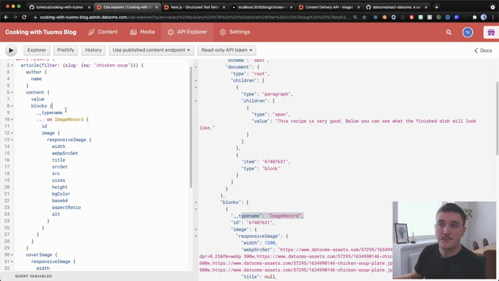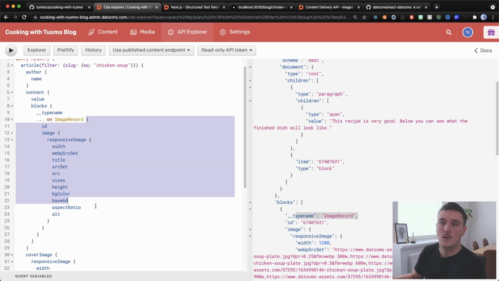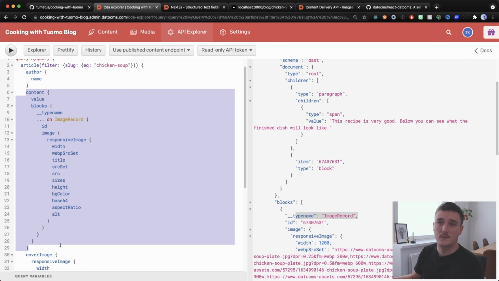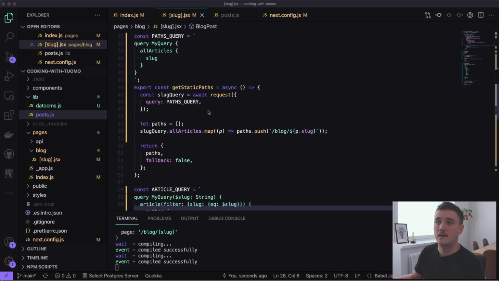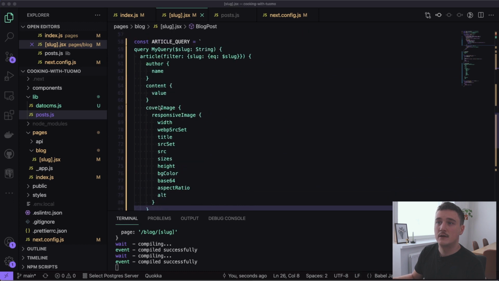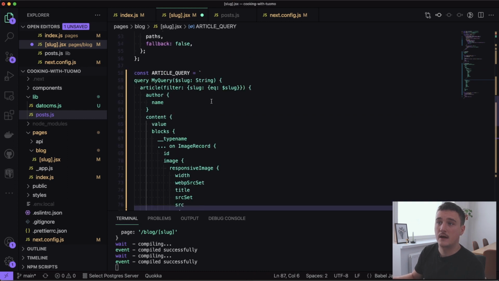Just to recap, for the content we also now want the blocks because there can be special blocks, and what this basically means is that when the type name is image record, then fetch all this. Okay, so let's copy this content part of the query and paste it into the query in Visual Studio Code. We have the content, so I'm going to replace that with the new query like this.